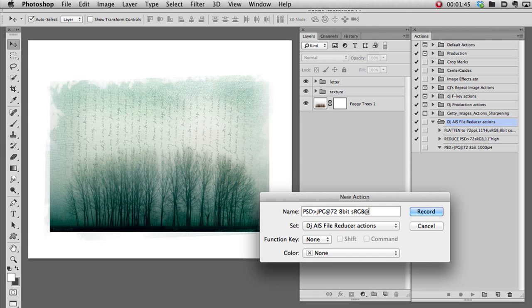You can see that it's going into my DJAIS file reducer actions. AIS, by the way, is for Art Institute students. And I'm not going to assign a function key, but you could assign a desktop keyboard function key. I'm going to hit record, and now the record button's lit up, and I begin my action.